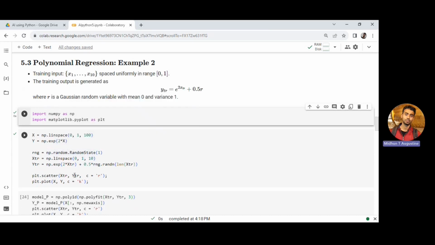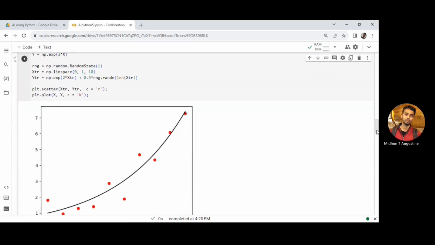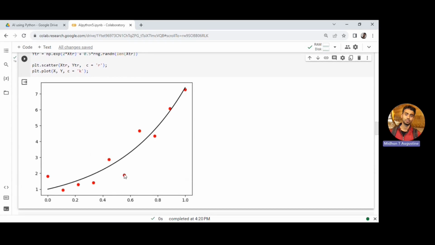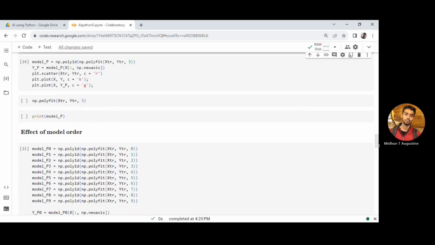Now we can plot xtr versus ytr and x versus y, which gives the plot as shown in this figure, where this red dot shows the training data and this black curve shows the actual output data. Now our objective is to find a polynomial function for which the predicted output closely matches this black curve. And for that, we will be using the polyfit function as in the previous example. The polyfit function uses the training data xtr and ytr, and it fits a polynomial to this data for which the order can be specified as an input argument. So here we have specified the order as 3.